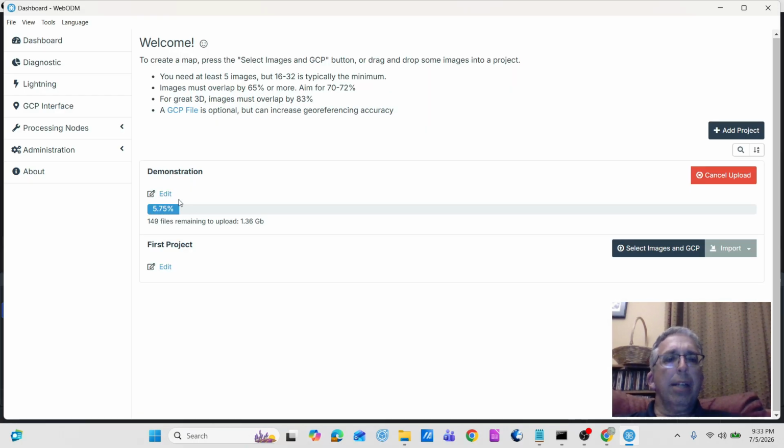The first step in the process is to actually upload the photos into the WebODM project. You might think that we were doing that when we selected the photos the first time, but it actually is going to do it again, and it takes more time. It's going to move the files and create a copy of the files in the location where it actually runs these projects.